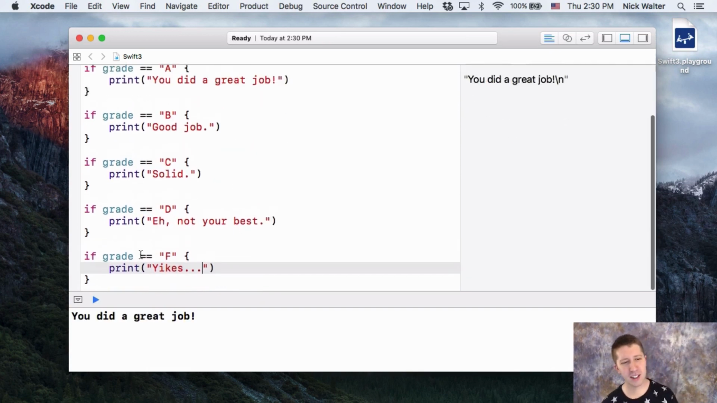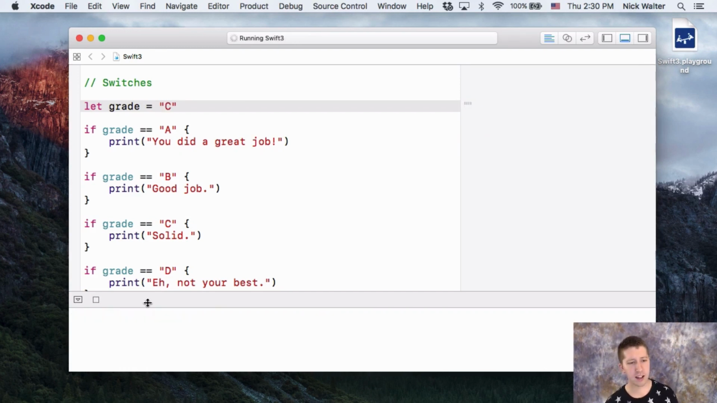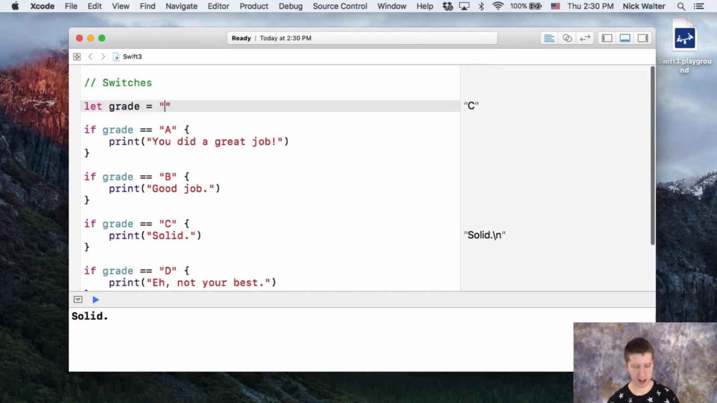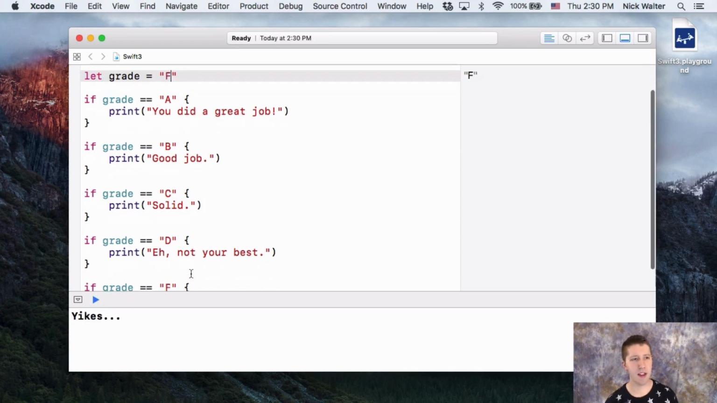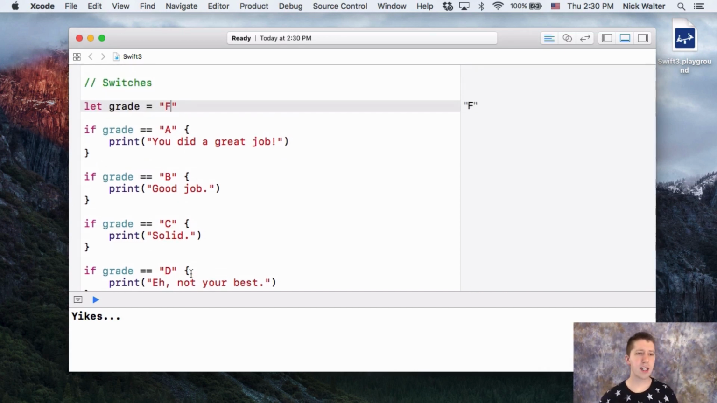So these are our responses for the students. So you can see if it's an A, we get this message, you did a great job. But if I change this to C, then we get the message solid. If I change that to a B, then we'll get the message good job. If I change it to an F, ooh, we get that yikes. Okay. So this is completely valid code. It's legit. This is using if statements, right? But I'm going to show you how to accomplish this same result, but using a switch statement, and you're going to realize, oh, okay, this is how this can be a lot easier.